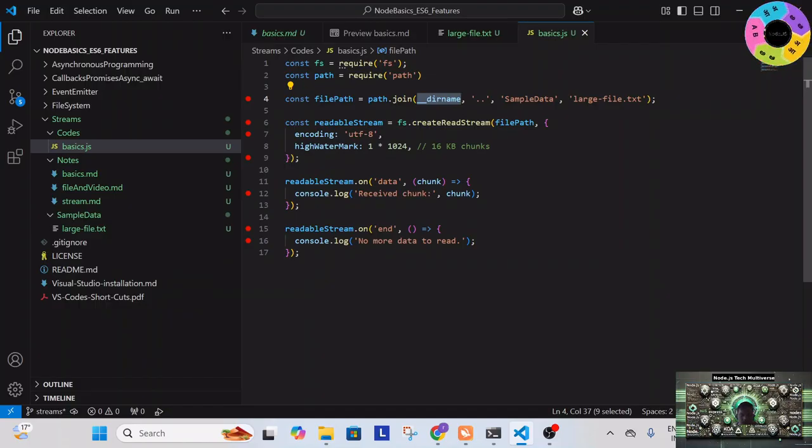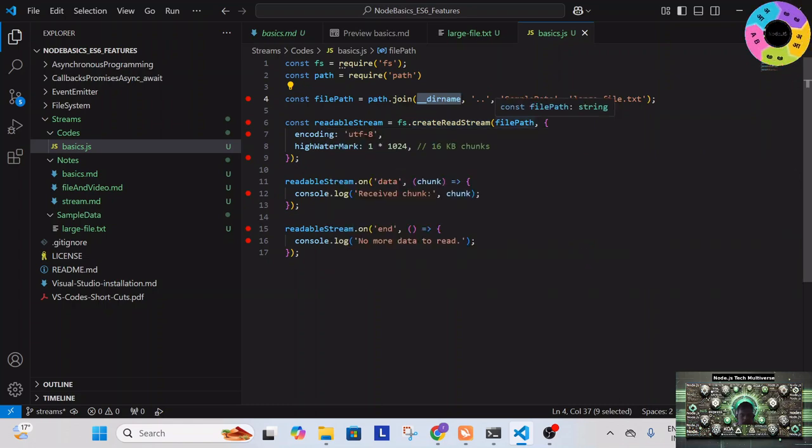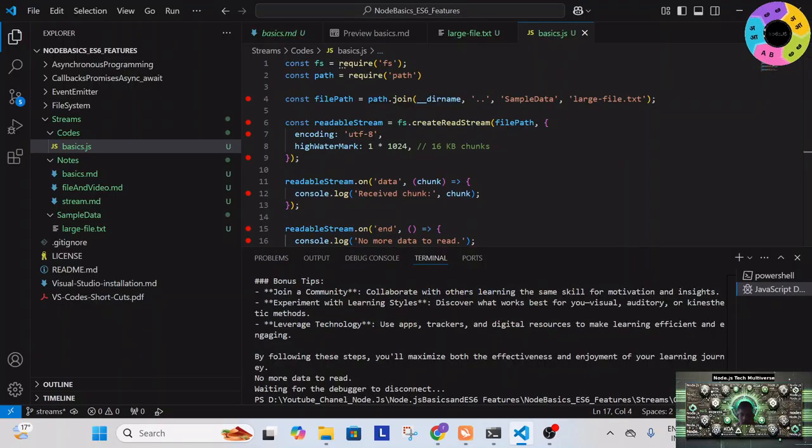Now in the file system module I have the function createReadStream, which takes the file path and the encoding type, which is UTF-8, indicating human readable format. And I gave a highWaterMark, which indicates the length of the chunk I have to read at a time. I have given 1 into 1024, which indicates 1 KB at a time. Let me execute the code and show you.